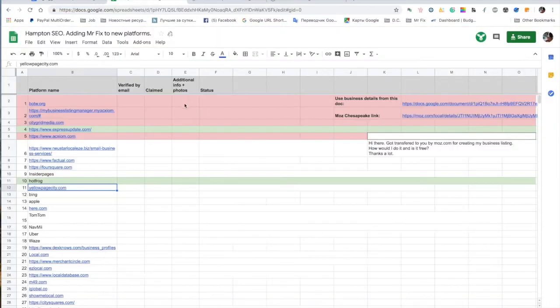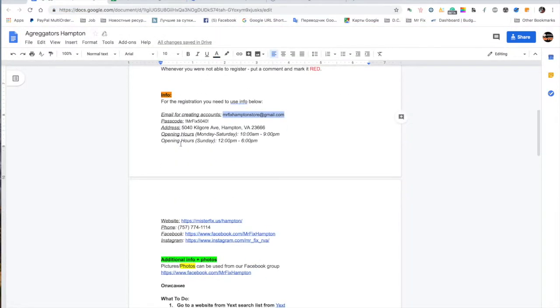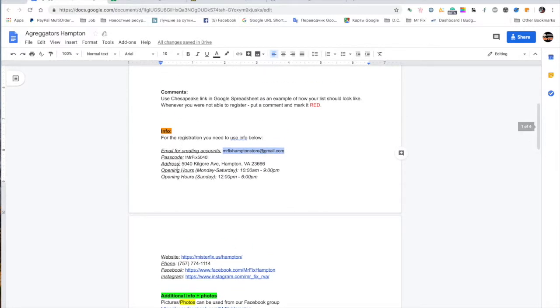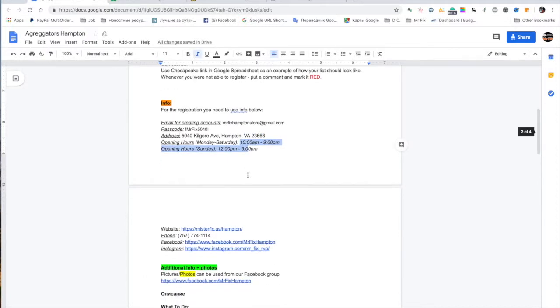How do I know the address? It is linked, it is shown here. Address 5040 Kilgore Avenue, Hampton. This is the name of the city. VA means Virginia. This is the name of the state, and this is the zip code 23666. Shop hours below, shop's phone number, website, Facebook and Instagram. You're going to be getting pictures from Facebook, and you can get some from Instagram as well.